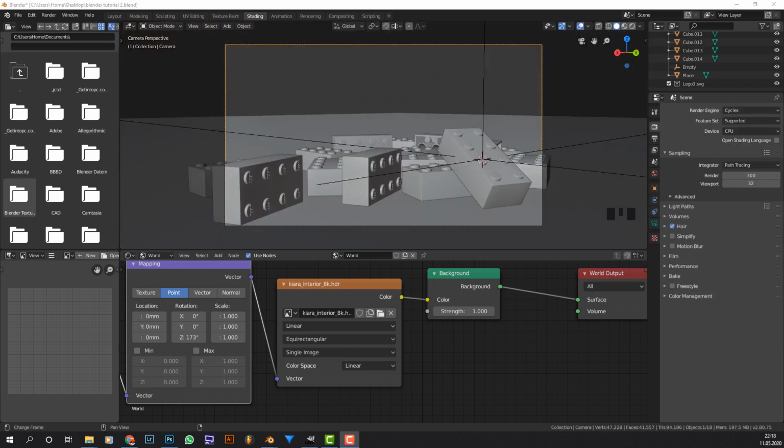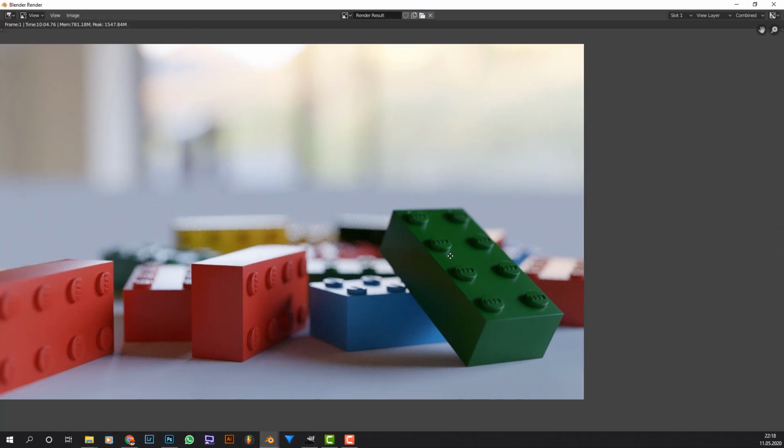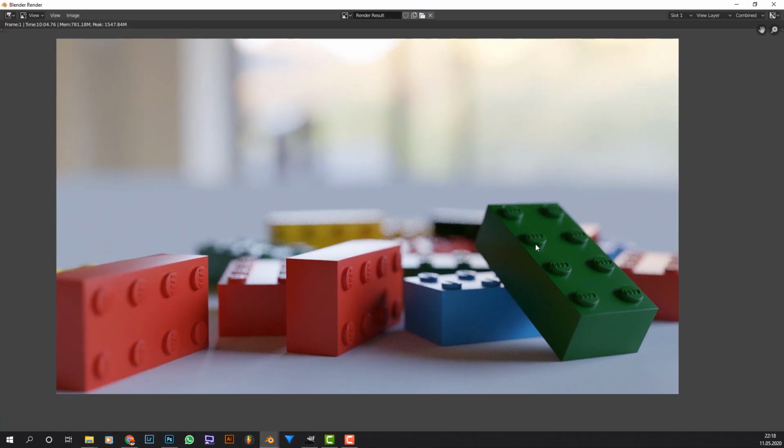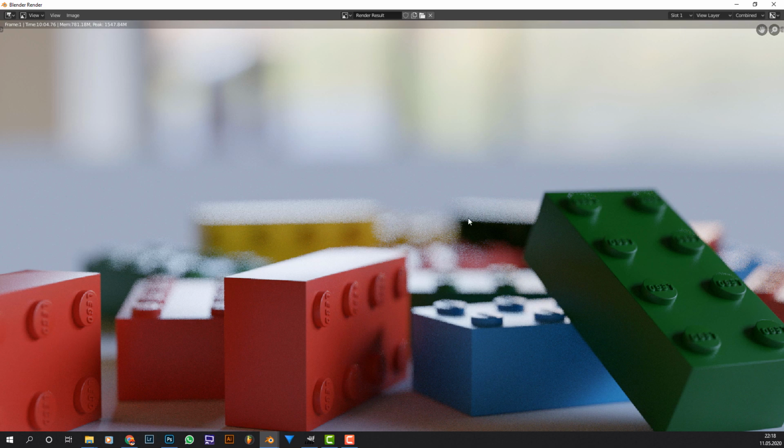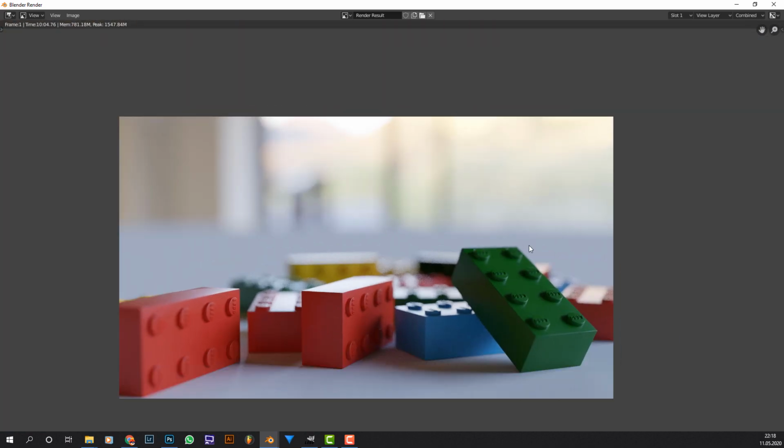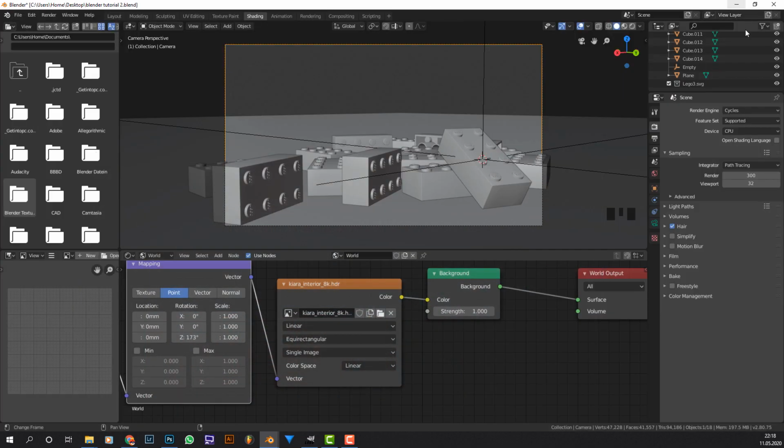So after rendering this scene at 300 samples, I ended up with this result. I think it's fairly decent. There is some noise over here, not pixelation, and you could get rid of it by cranking this up to like 900 or 1000 samples.